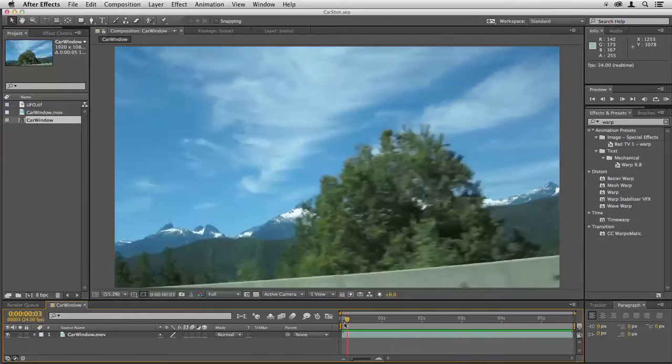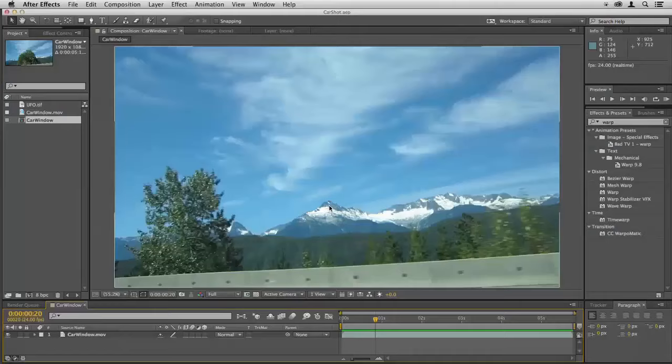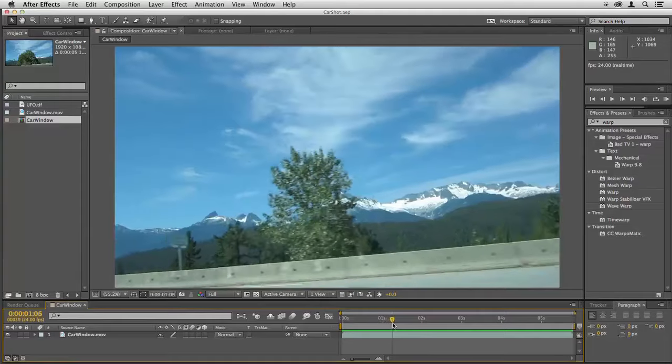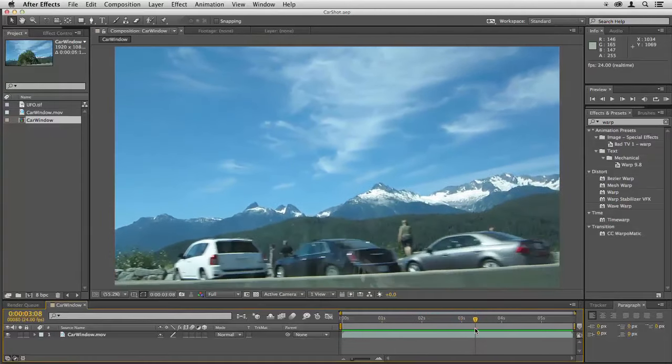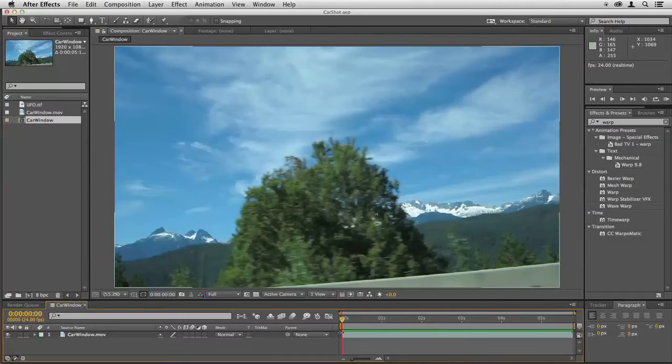Although there are parts of the image that stay relatively stable, such as the top of this mountain, if you watch it through the whole shot, it has objects passing in front of it, and there's just so much motion here that tracking this is close to impossible. So, in fact, we don't track it. We use the Warp Stabilizer VFX.